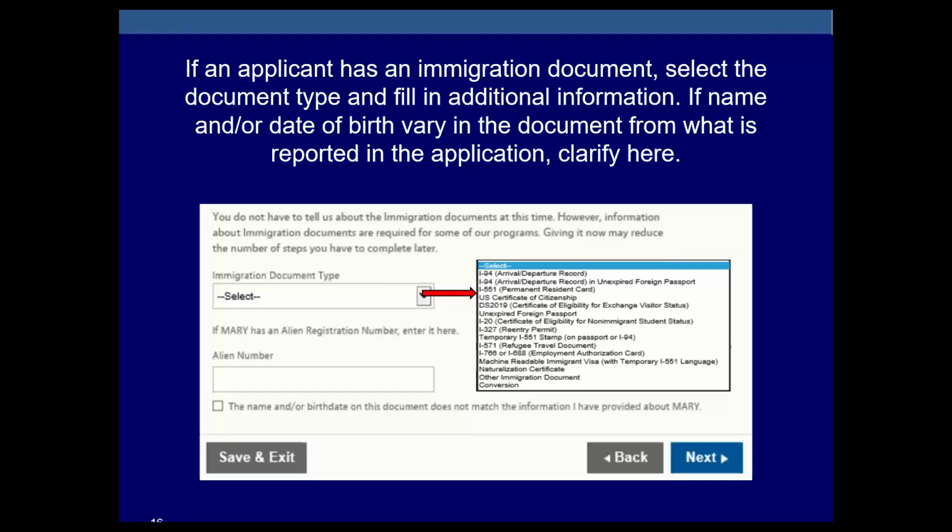Also, I do want you to look at this. Our example for today is a permanent resident card, so LPR. And so that's what we would put, right? We would put what it says on the red arrow, the I-551, which is a permanent resident card. And then down below, it says alien number. So take note of that number, as we will talk about it later on in this module.